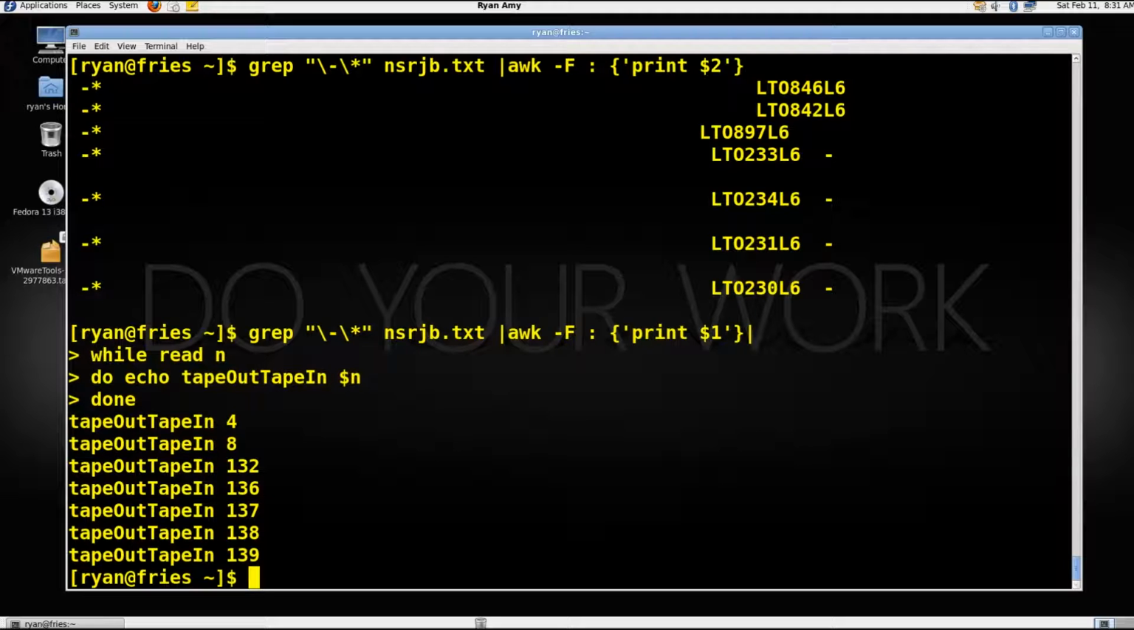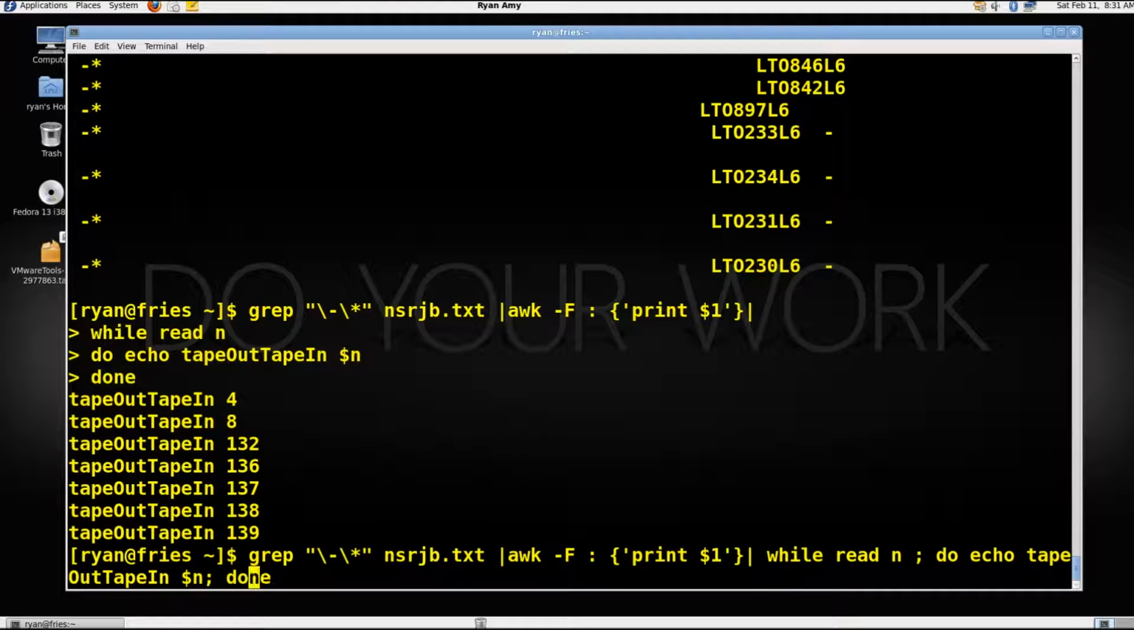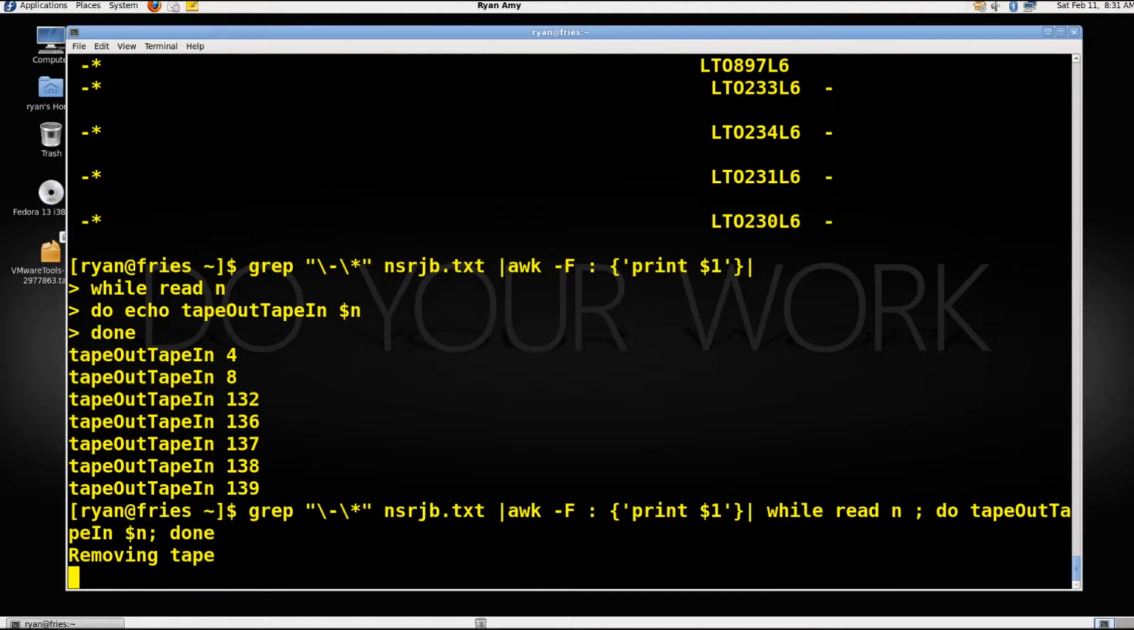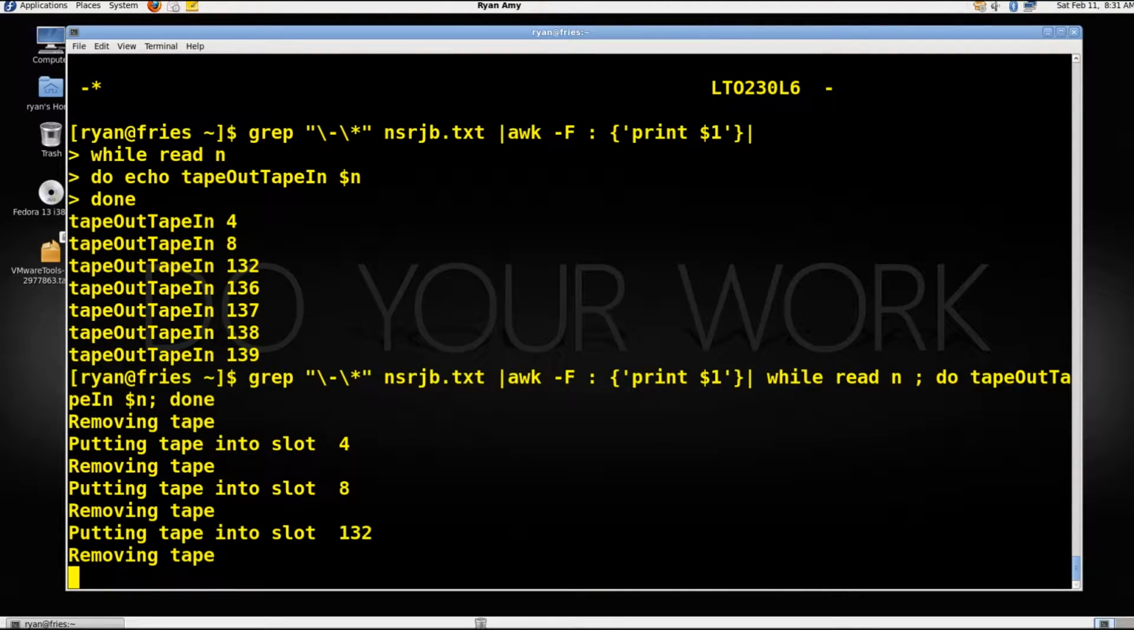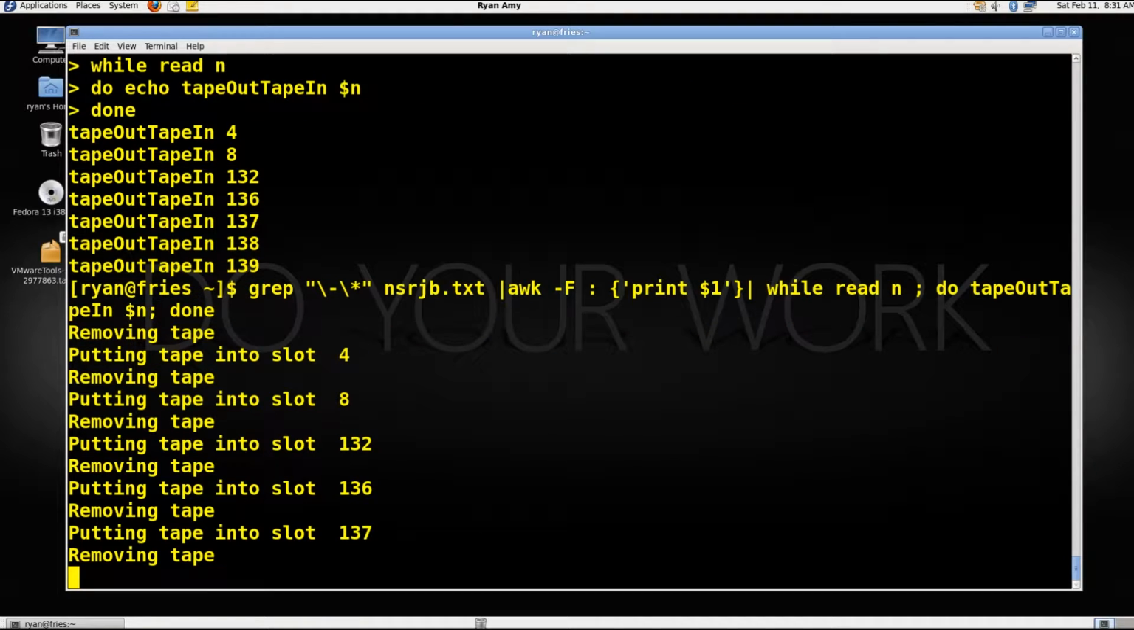So now it runs that, or at least displays that command because I told it to echo. If I wanted to run this for real, I would delete the echo. This is always a good idea to do so you can test your output, because once it runs, you can't take it back. This allows you to make sure that you're running the commands that you think you are. So this is taking the tape out and putting it back in, and we're good to go.